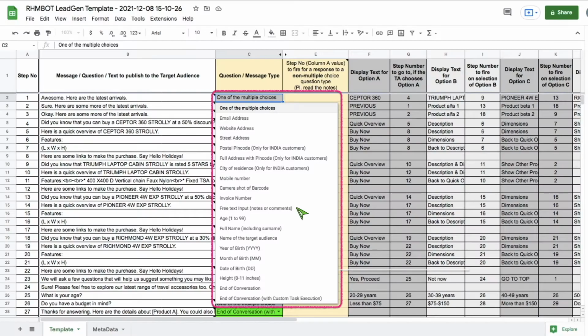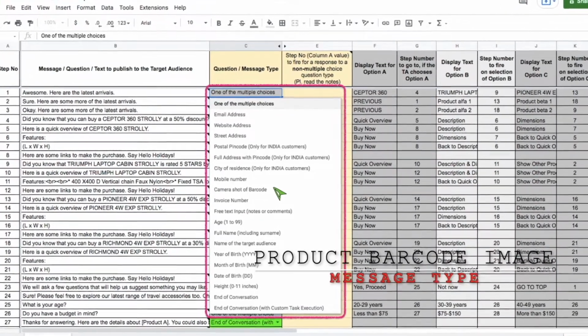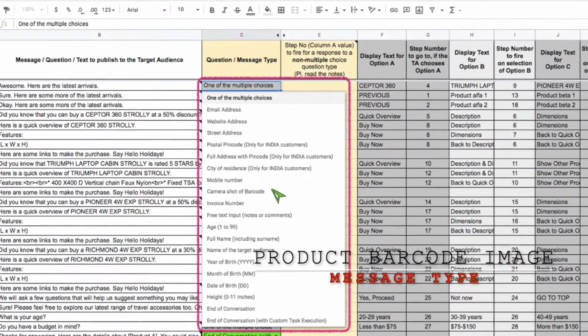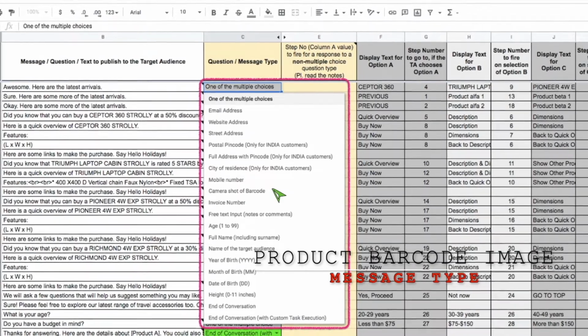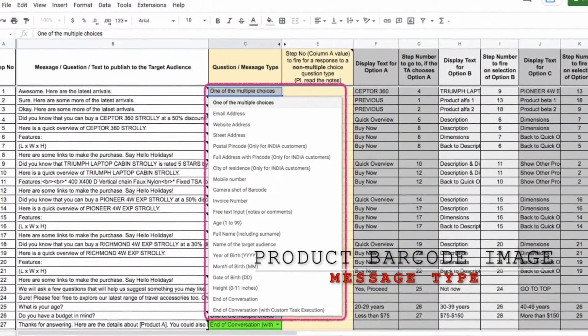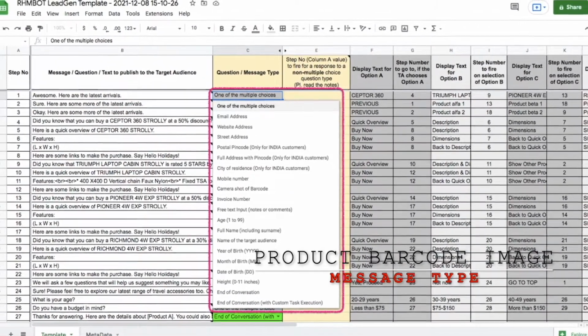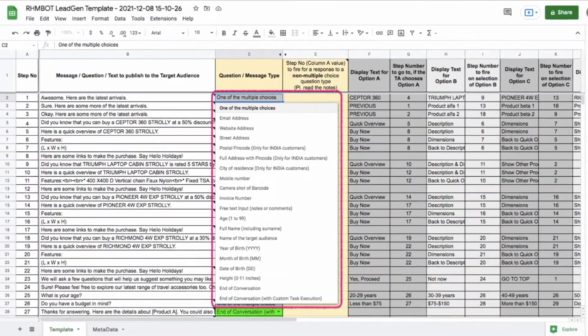And then, we also have message types that can ask for the audience to send a free text input. The responses to some of these message types may need validation. For example, email address or age, or the year of birth. There are some that do not need a validation of the responses, like street address or notes and comments. There are special message types too, like the camera shot of the barcode, which will ask the audience to send a photo of their product barcode. You can select the question or message type to suit the conversation flow you want to design.